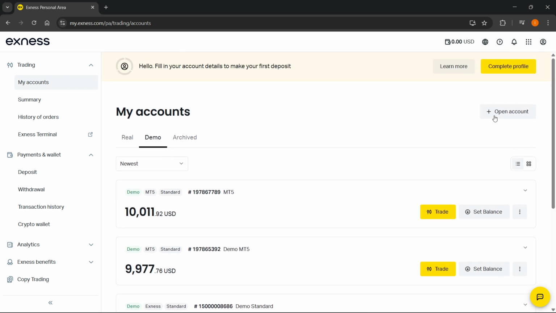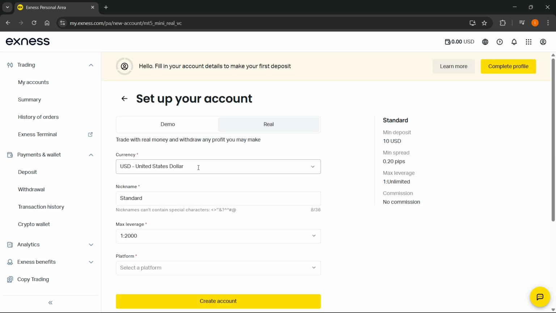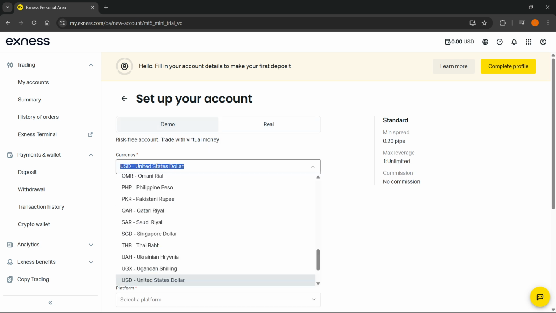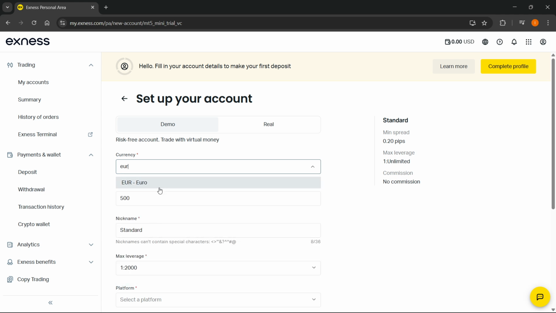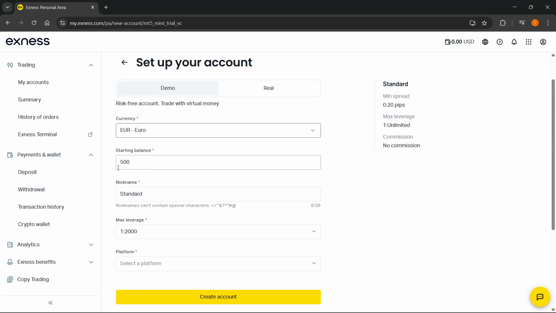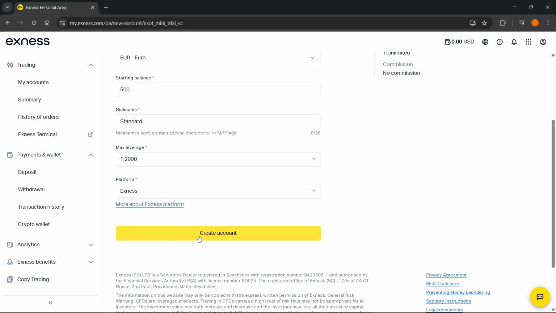I'm going to create a new demo account, and I'm going to select standard over here and press continue. And here I'm going to swap to demo, and then you can change the currency up here. So USD is default. I'm going to go ahead and look for euros. There we go, euro. And then I'm going to leave everything as it is right now. And the platform, I'm going to do Exness, create account.